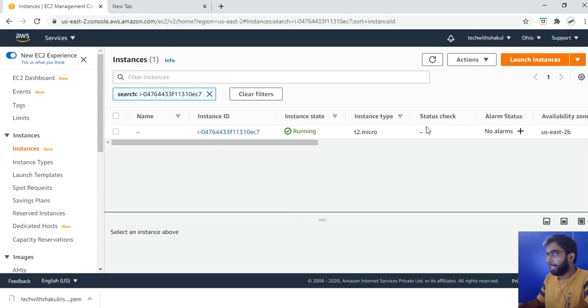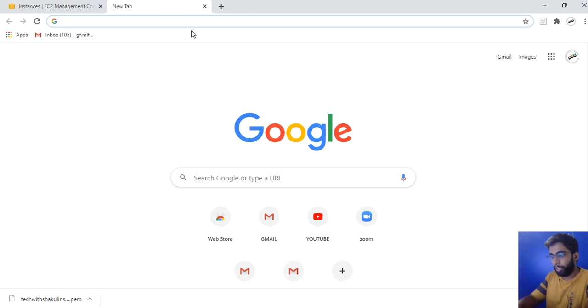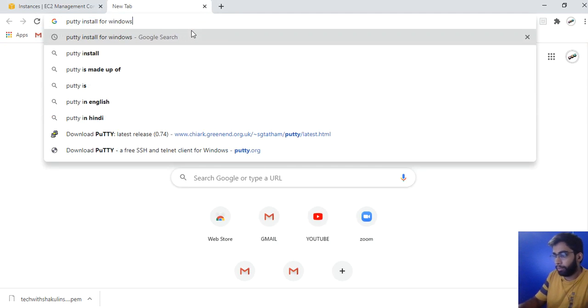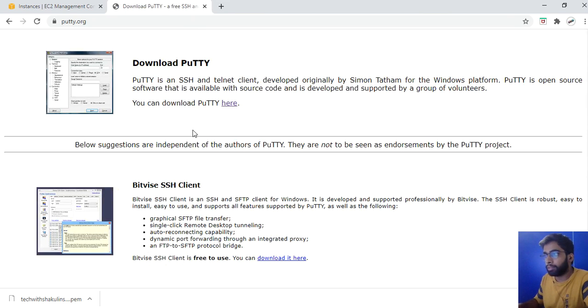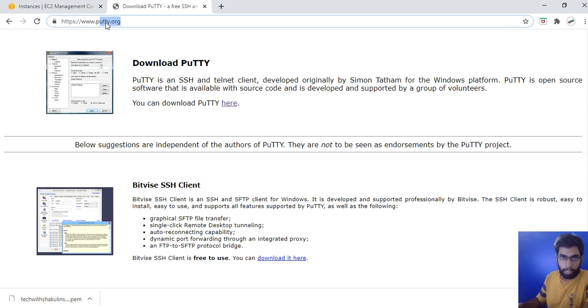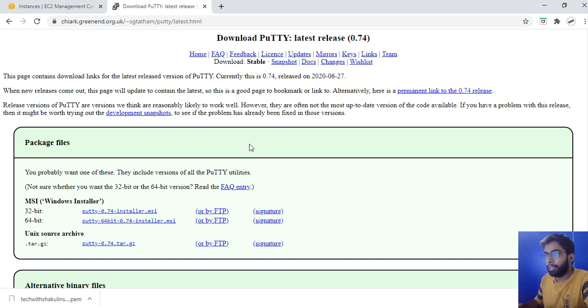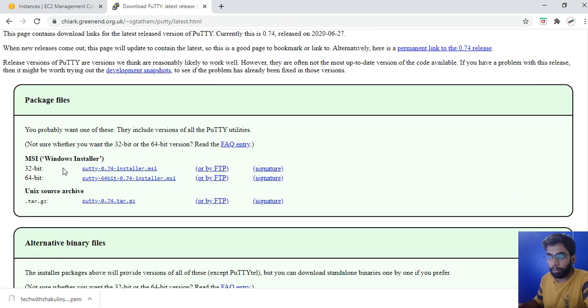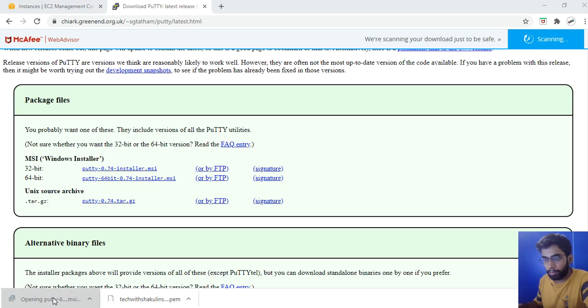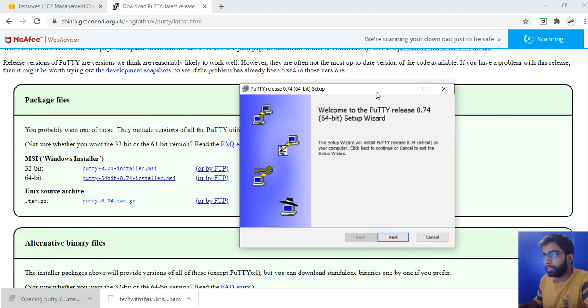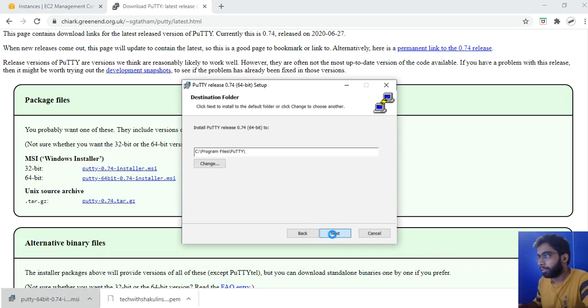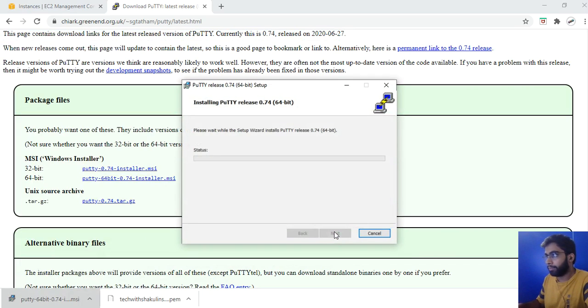Most of the clouds provide SSH terminal functionality over here only, but we'll go one step further. We'll download PuTTY, install for Windows. So this is the link. You can go to putty.org. I'll copy paste this link in the description as well. You can click here and you can select where you want to install. I want to install on my Windows machine, so I will use this, and I'm using a 64-bit, so I'll click on this. It has downloaded. I'll click on this. Next, some configuration, install.